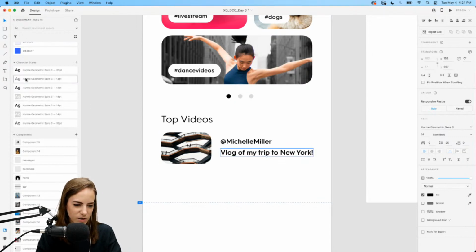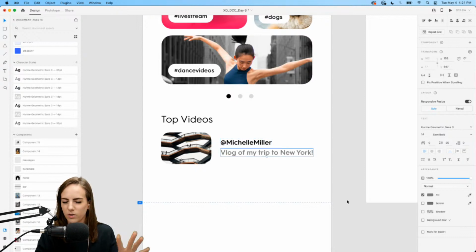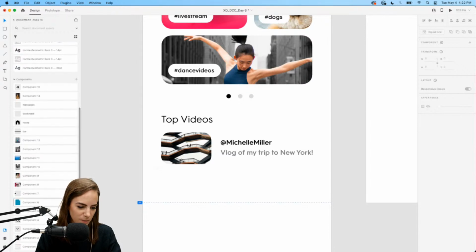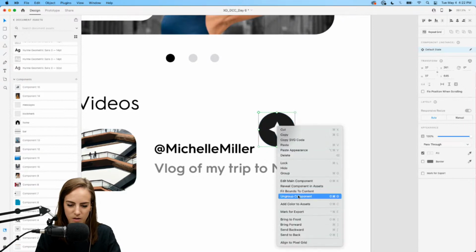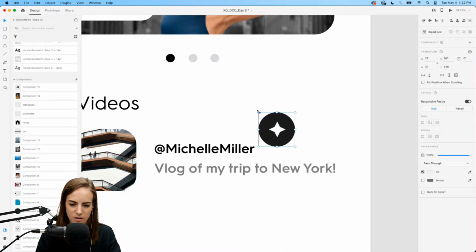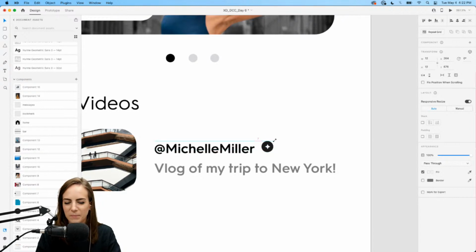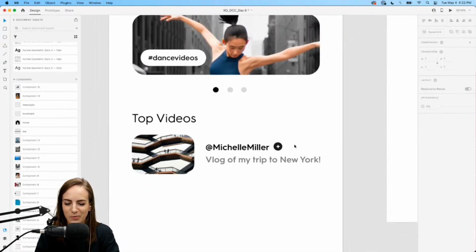And this we could make a little bit less important than the @ whoever it's by. Let's also maybe give it one of these. Oop. Let's ungroup this component so we can make it a little smaller. Maybe this is similar to the Twitter check mark, but a little sparkle or something.